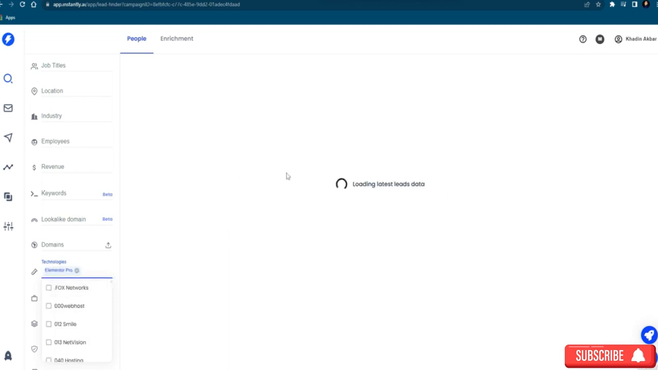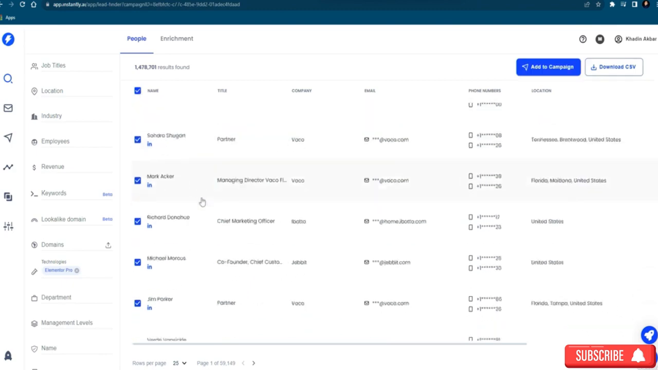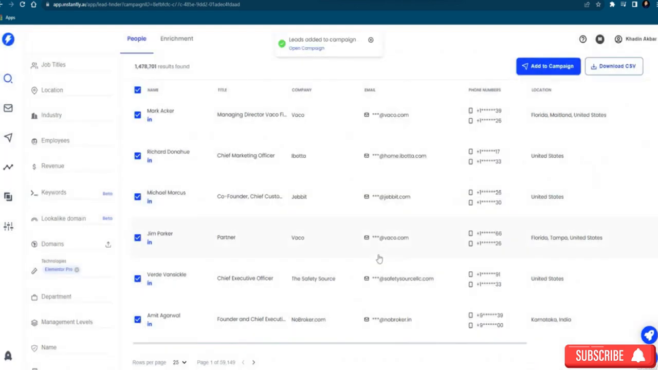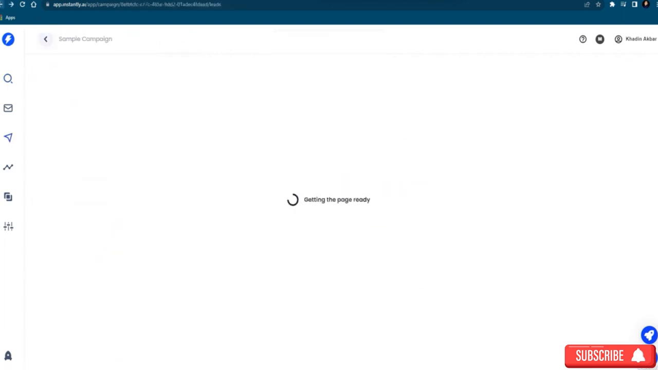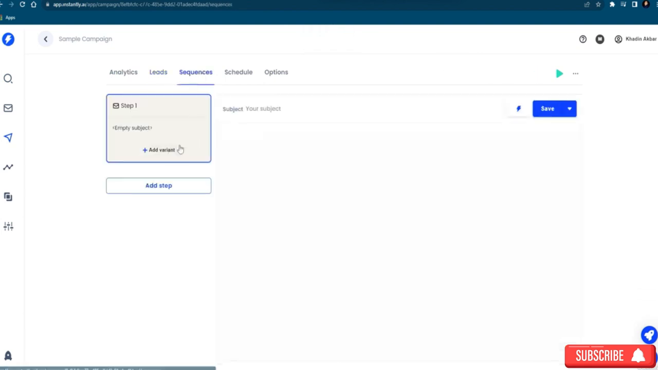So these people are using Elementor Pro. I'll select 25 of them, hit add to campaign, sample campaign, add to campaign. They are added to the campaign. I'll just go back. So here you go, the leads got added. And now in sequence, I'll craft the email that I want to send.